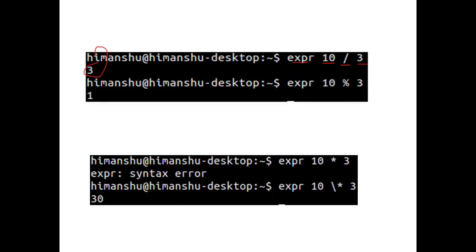See, another example of the expr command: this is the division operator, and this is the output. This is the modulus operator with the expr command. Now see multiplication. To use multiplication in Unix Linux shell scripting, you can't use only the star operator, otherwise it gives syntax errors. So you have to use the multiplication operator in this way, then it will give the correct output.